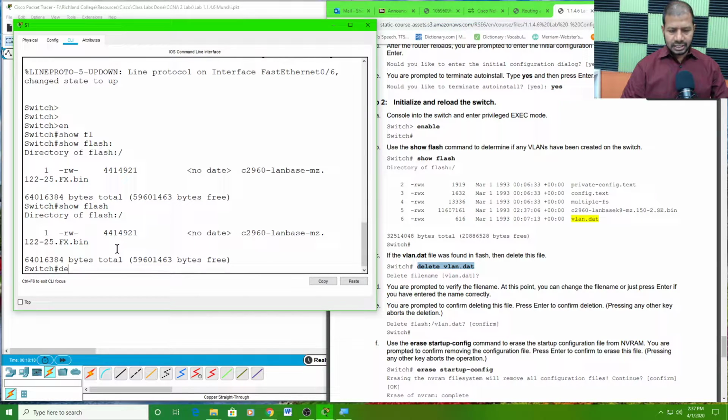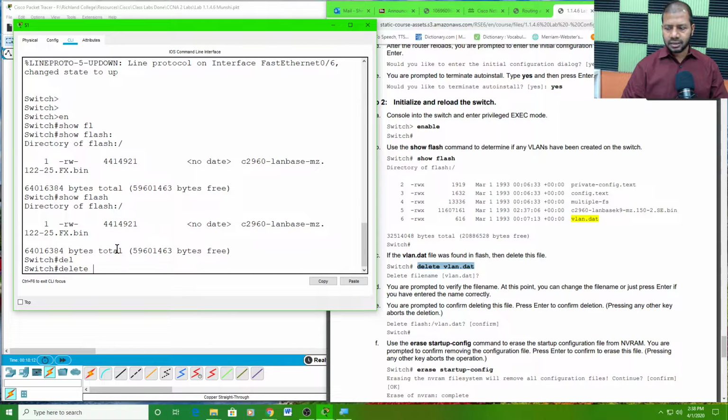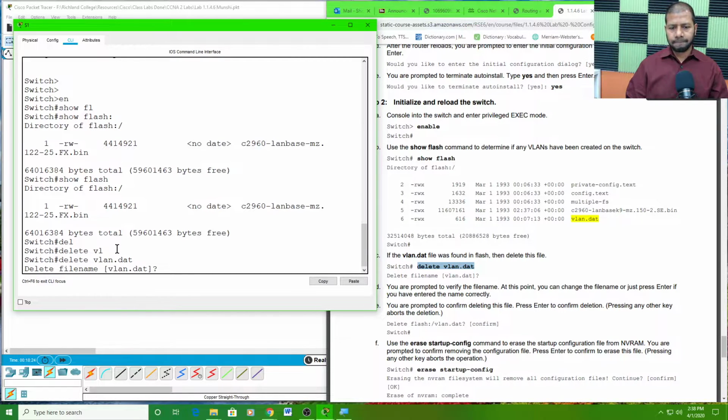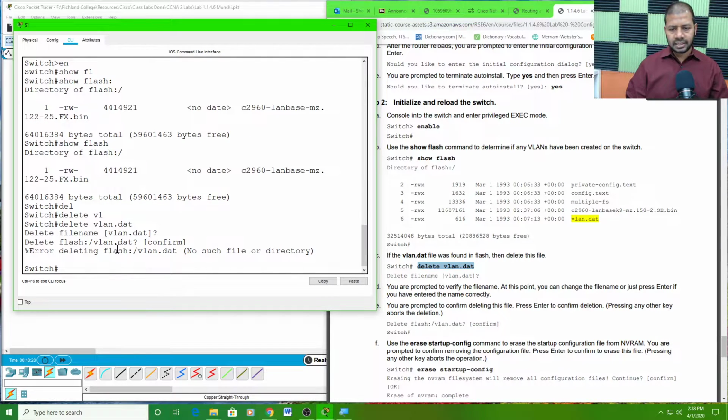Type delete, DEL tab, delete VLAN, just VL tab. VLAN.dat is a file name. It is not a part of the command. Delete vlan.dat. Enter. Delete filename. Enter. Confirm. Again enter. VLAN is gone. I'm back in the switch in the privileged exec mode.